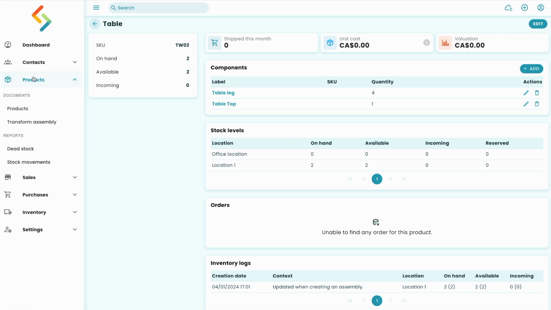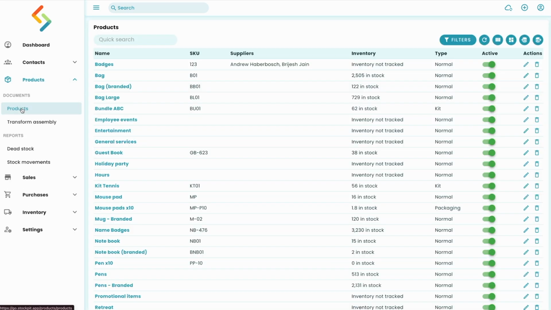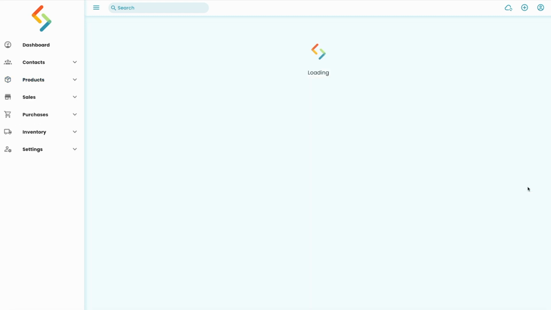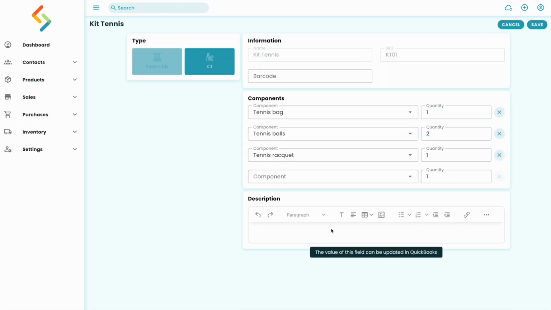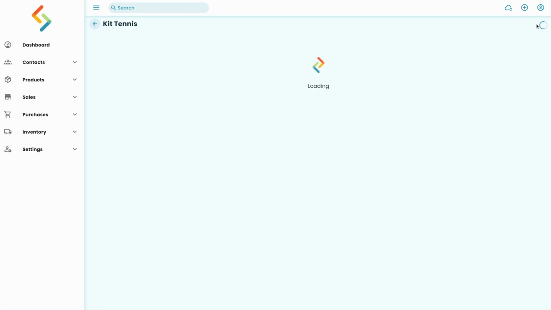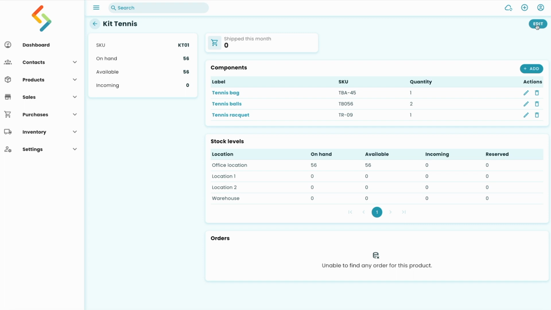Let's continue with kits. Edit the product that will become the kit. Click on Kit and select the components. We'll take the example of a tennis kit that includes a bag, balls, and a racket. For QuickBooks customers, kits have to be created as bundles in QuickBooks.